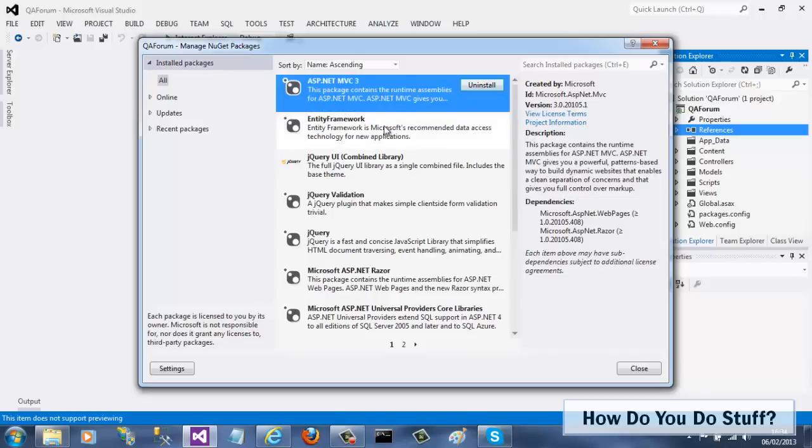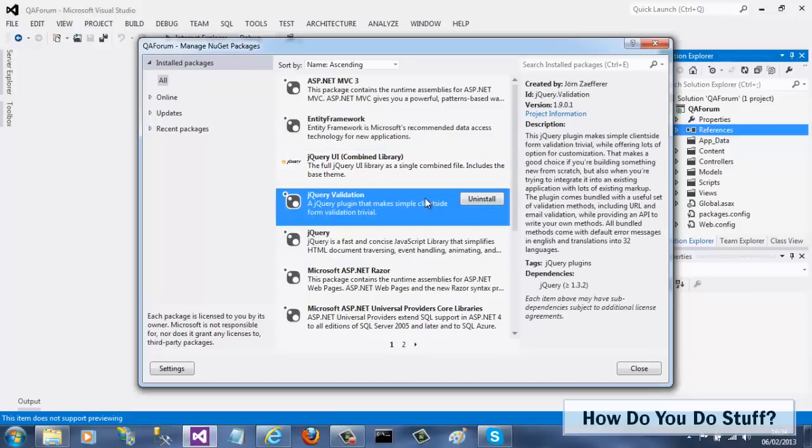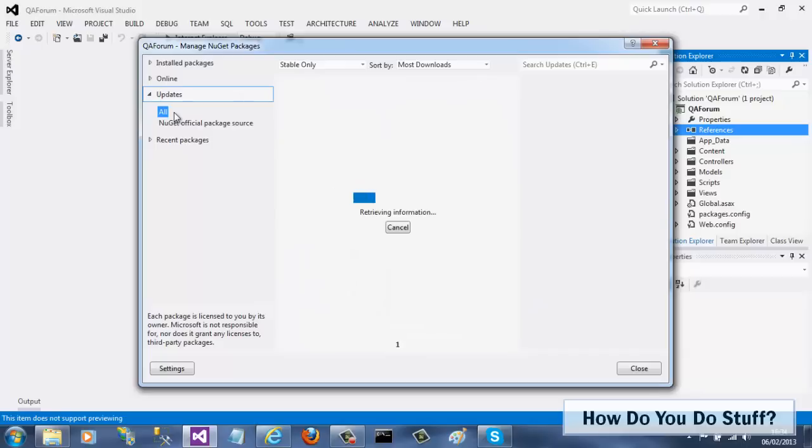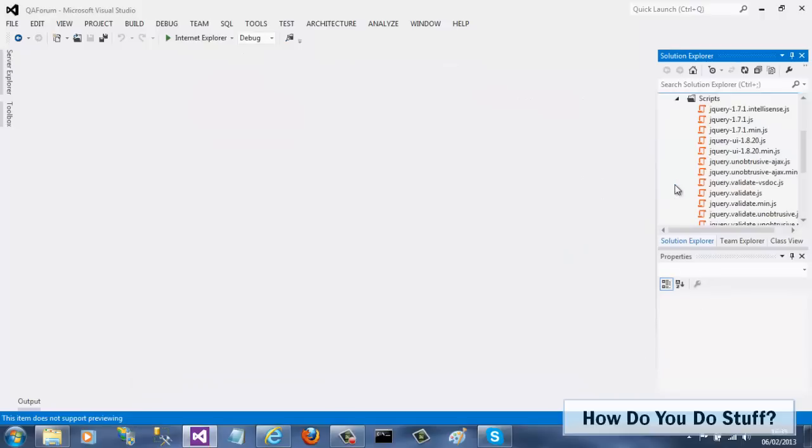For example, packages are often updated to correct security flaws. You should therefore periodically check your NuGet packages to see if any updates are available. Not all packages contain assemblies. For example, the jQuery libraries are delivered as NuGet packages.